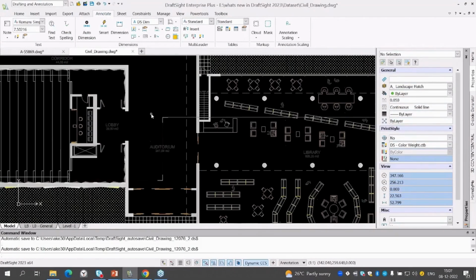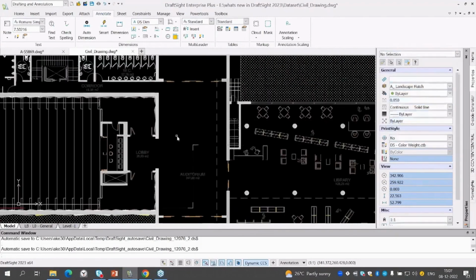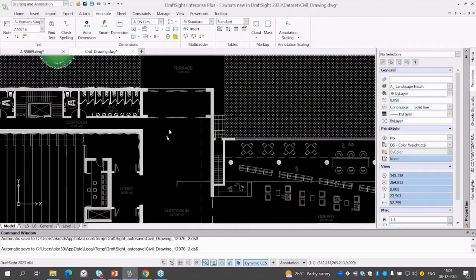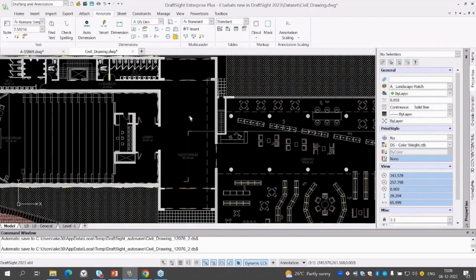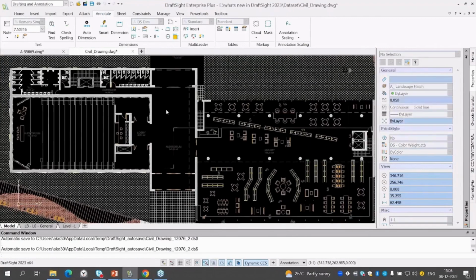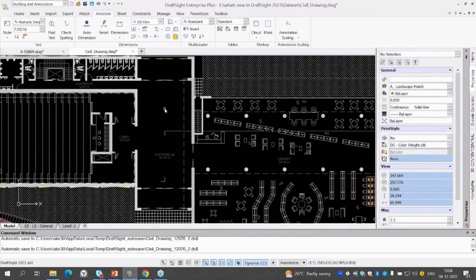So I would like to capture all of this area of those rooms here, for example auditorium, terrace and lobby, and I would like to add them into the drawing. With the traditional method, what I do is create a table and insert the room name and then add the areas opposite to that particular room.